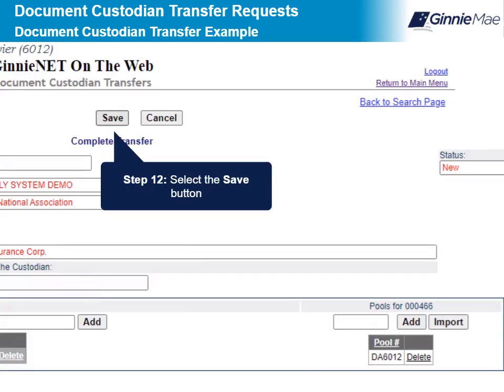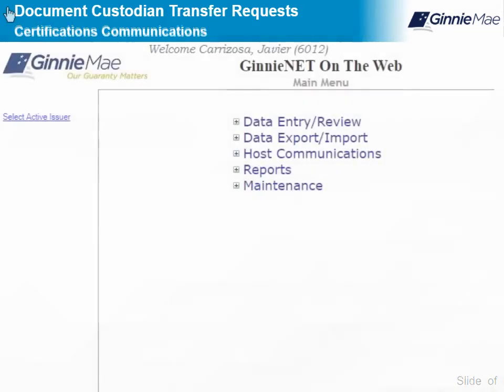Step 12, select the Save button. The document custodian transfer is complete. The new custodian is 000450. Select Next to continue. We will walk you through the Transfer Merger Request to be Submitted process now.